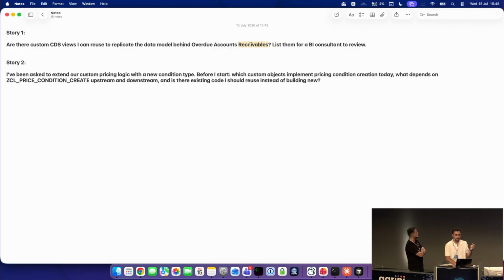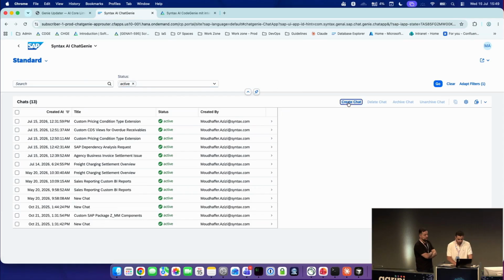Can you read this? Okay. So basically what it says is, are there custom CDS views I can reuse to replicate the data model behind the overdue account receivables? And this is a question that any consultant might have, right? And what's best to have this question answered than to have our tool answer it? All right. Bear with me.